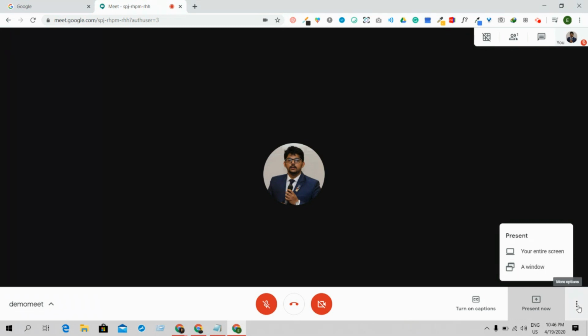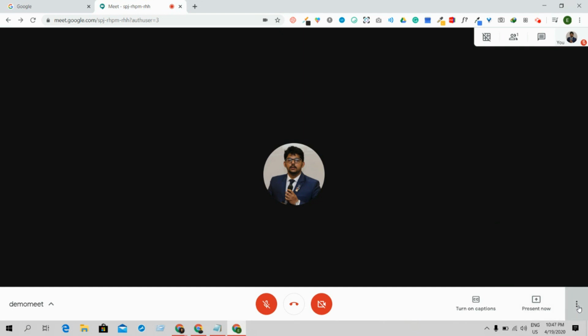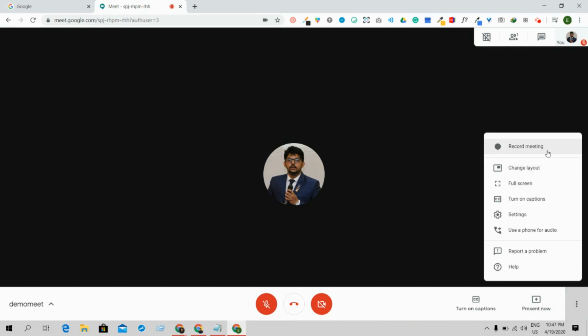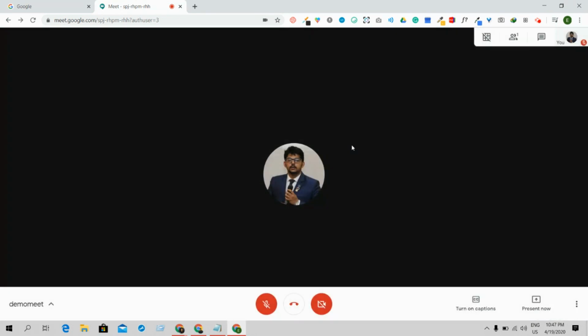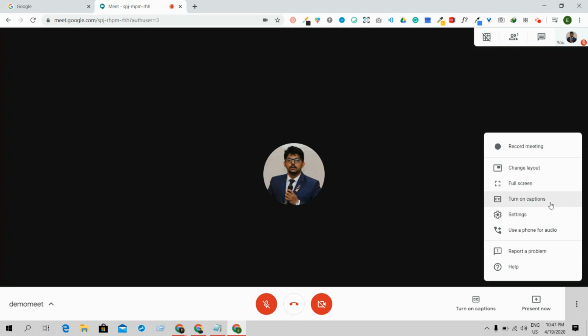In the bottom right corner, you will find more options. If you want to record the meeting, you just need to click record meeting here, by which your meeting will be recorded. And if you want to change the layout, there are three default layouts. If you want to change the layout of this whole meeting, you can click on any one of them. The next one is turn on caption. This one and this one are the same.